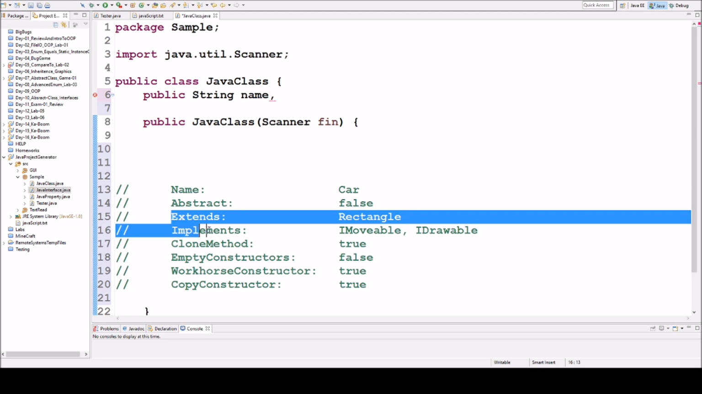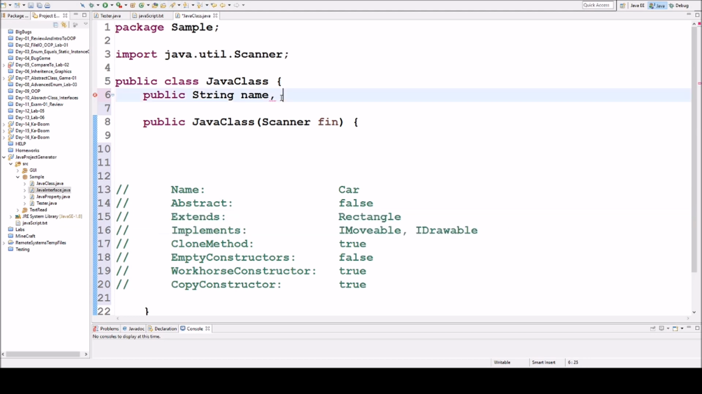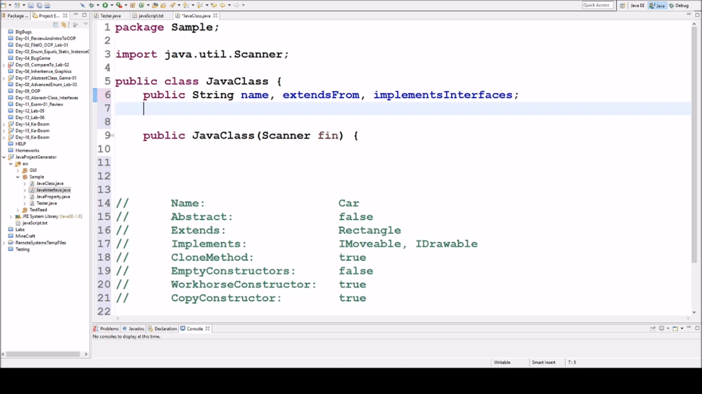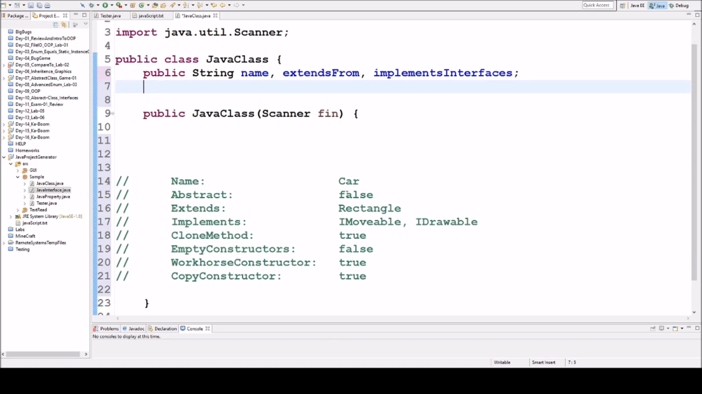We need something for extends and implements. So name, extends from, implements interfaces. Okay, and then the rest of these are Boolean. So public Boolean, and we need, is it abstract? So abstract class. I would use the word abstract, but of course that's a keyword. Reserved word for Java. Abstract class.